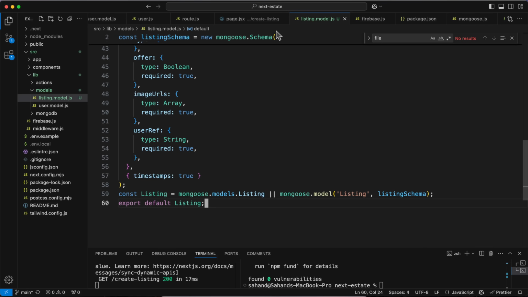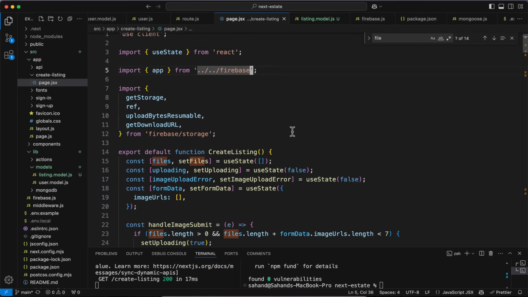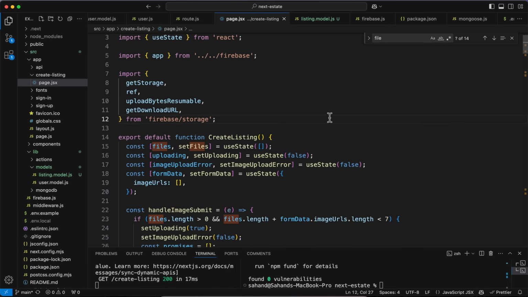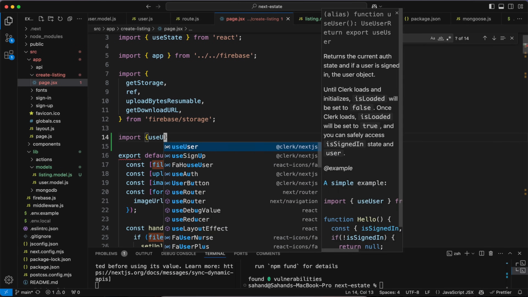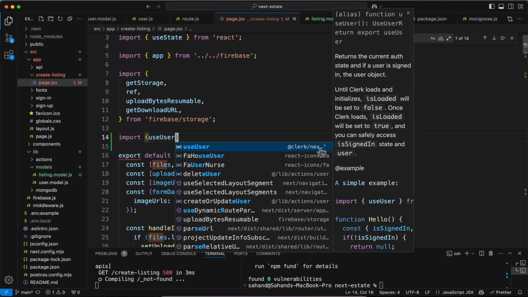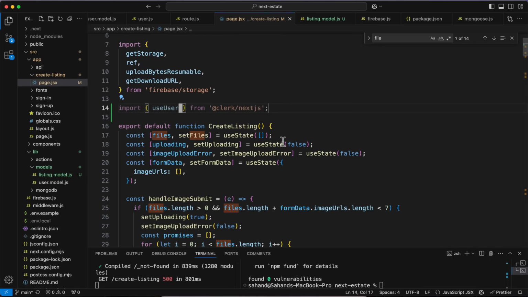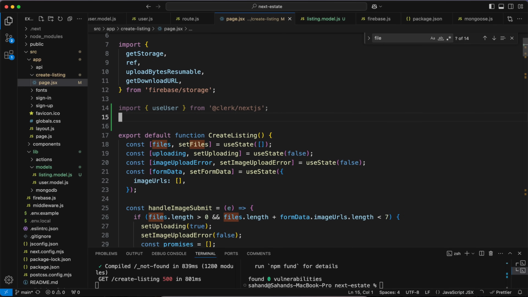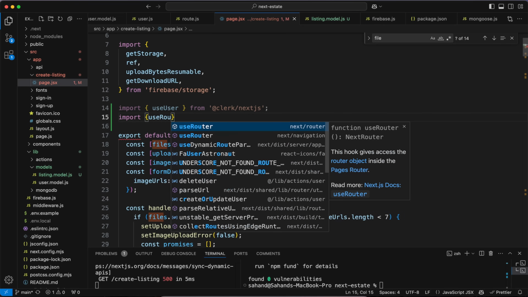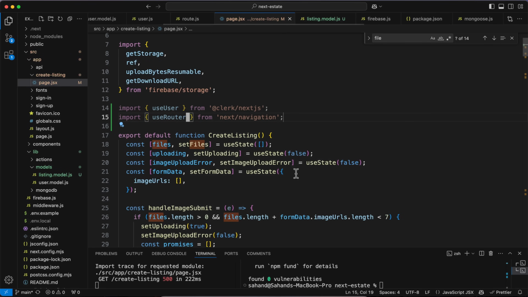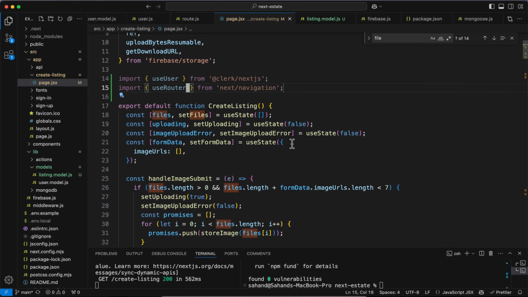All right, let's go back to our create listing page. We need to import some hooks here. We need to import useUser from Clerk/Next.js because we want to know who is authenticated and creating the listing. And we need the useRouter from next navigation. So once the listing is created, we want to redirect the user to that particular listing page. Okay.